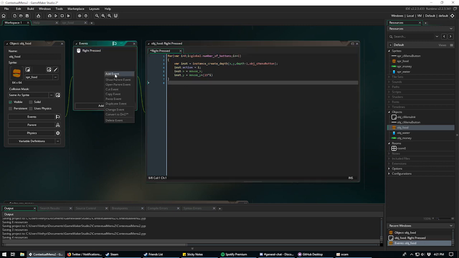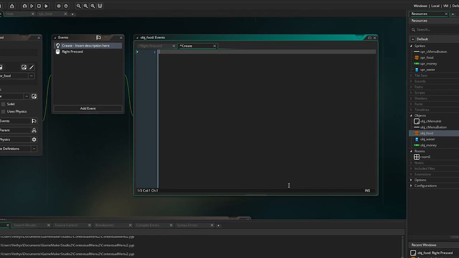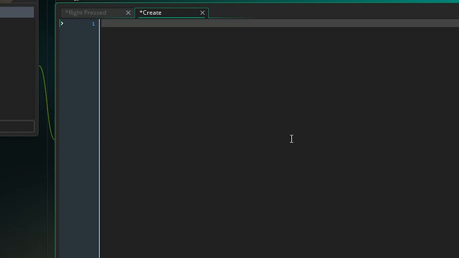Now we want to create a create event in our object food. Delete this. And we basically just want to create a list. Now I did a tutorial on DS list, and you can find the link for that in the description of this video. But let's go ahead and create a list called buttons, and DS list create.